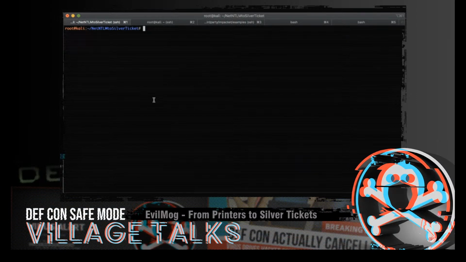MS-RPRN print spooler bug. Basically, it's a feature to have a domain controller tell a client where its printers are. Now, any user can request this packet to be sent to them. And what they can also do is try and enforce authentication.